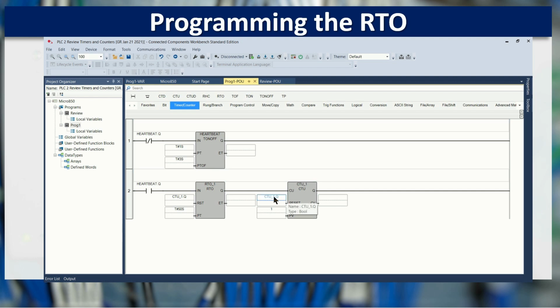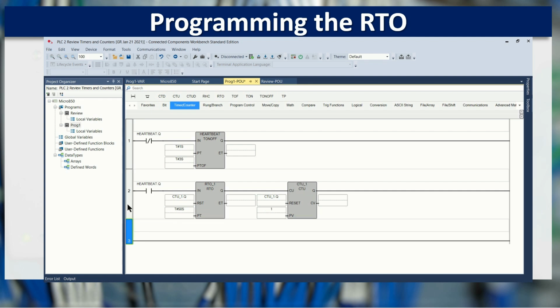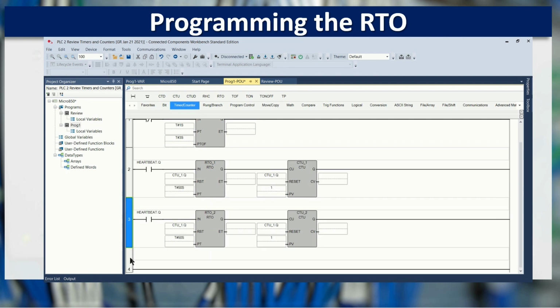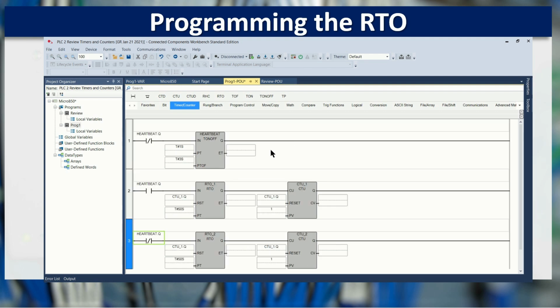And what I want to do is add another rung of logic. And I'm going to actually make my life real easy. I'm going to highlight the one, go Control-C copy, Control-V paste. I don't need the extra one now. And I'm going to make this the not queue. So the first one, RTO1, is going to count the number of times that the heartbeat queue is true, and the other one's going to count when the queue is false.